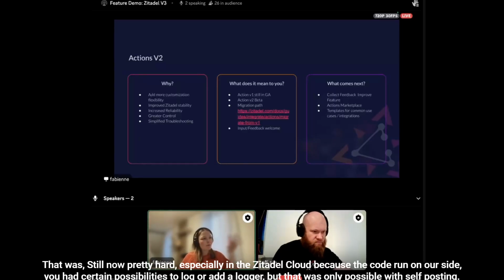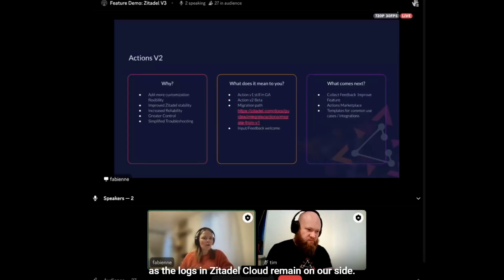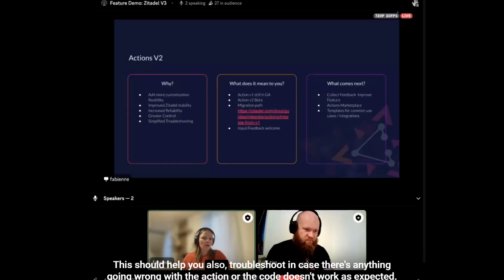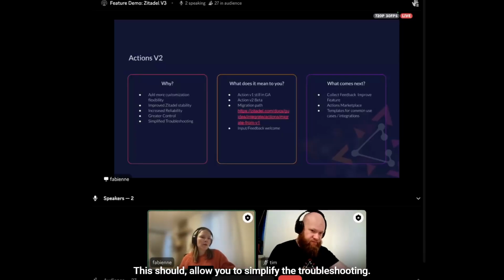That was pretty hard until now, especially in the Citadel Cloud, because the code ran on our side. You had certain possibilities to log or add a logger, but that was only possible with self-hosting, as the logs in Citadel Cloud remain on our side and you didn't have any insights about those. So now you can actually run the code on your side. You see when it triggers, and you can also debug what happens there. This should help you troubleshoot in case anything goes wrong with the action or the code doesn't work as expected. This should simplify the troubleshooting.